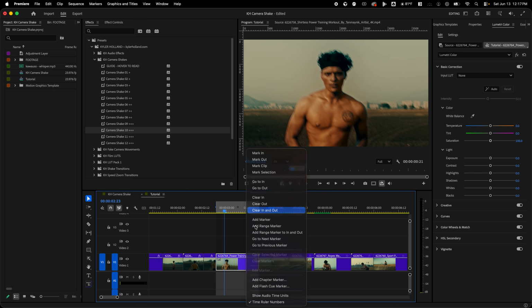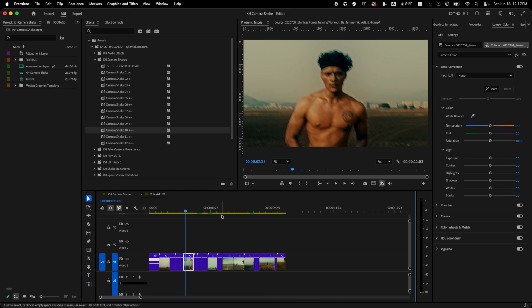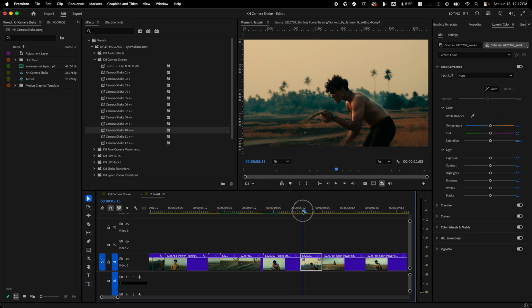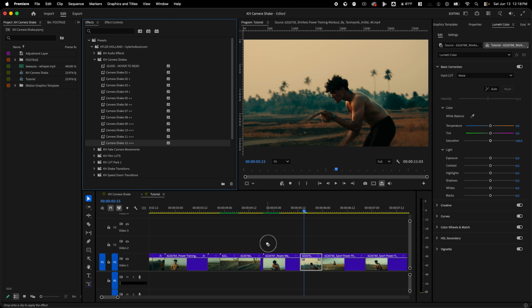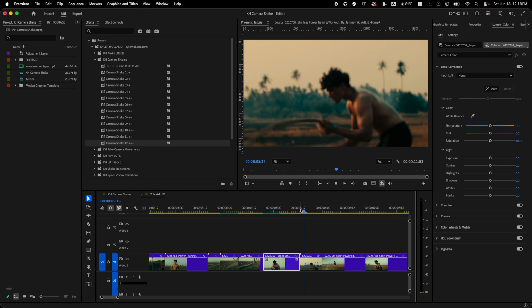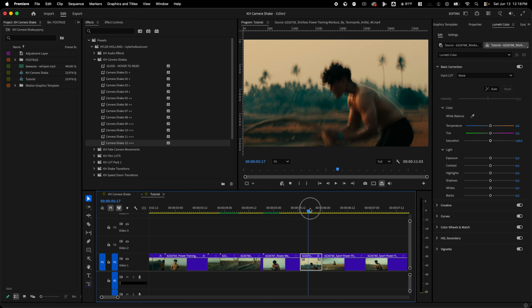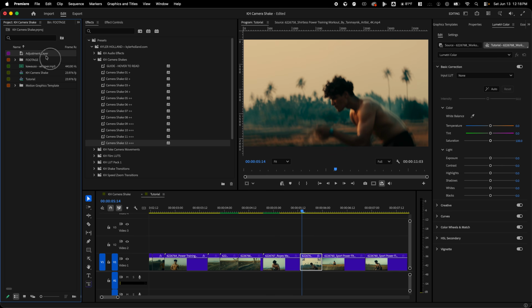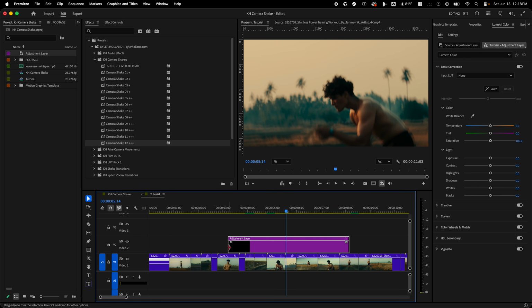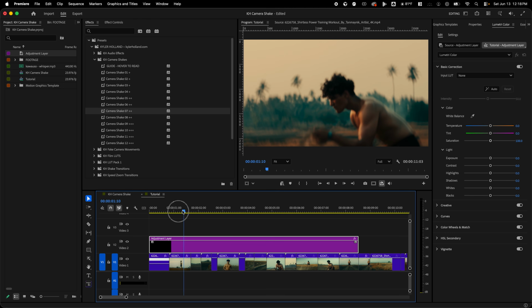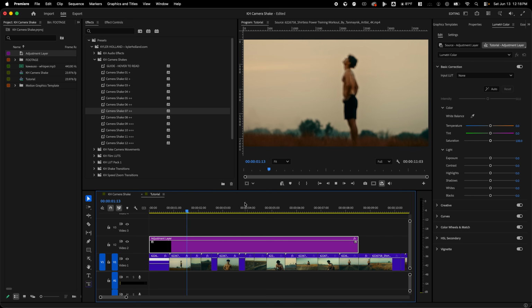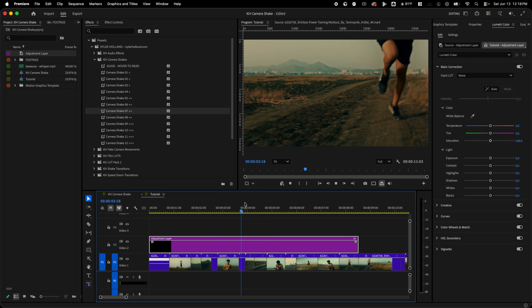Now, another thing that's really cool about this pack is it works on every single clip. So no matter how long your clip length is, if you drag it onto there, it will keep that effect going for that entire clip. It also works on adjustment layers. So if you have an adjustment layer that's over your entire project and you drag on a camera shake like that, it will actually apply to all of those clips beneath there.